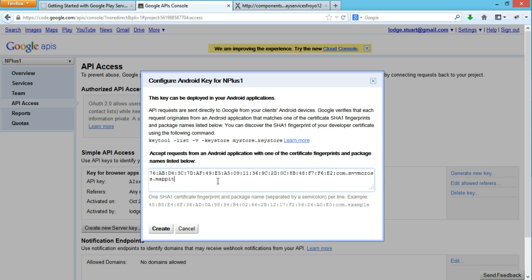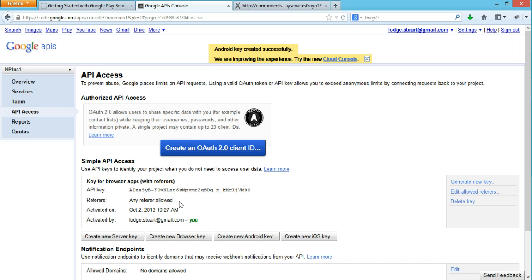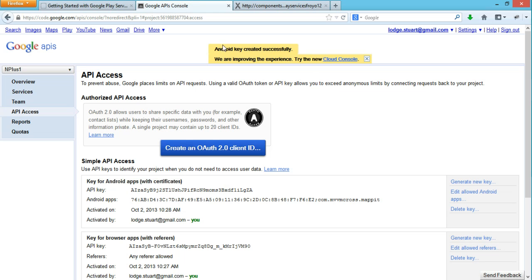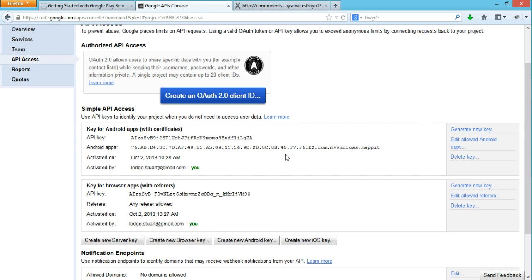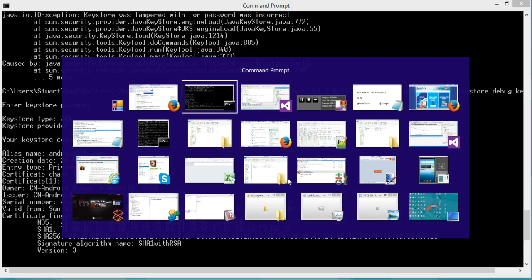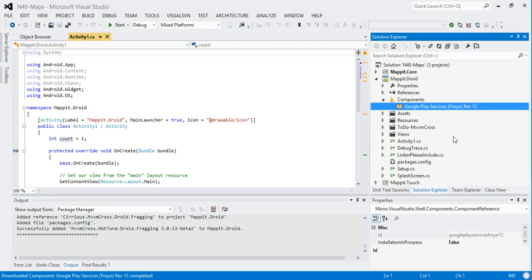This is going to be com.MvvmCross.mapit, and I'll just take a note of that. You create that key, and it says it was created successfully up here, and so hopefully you can see it here somewhere, com.MvvmCross.mapit.